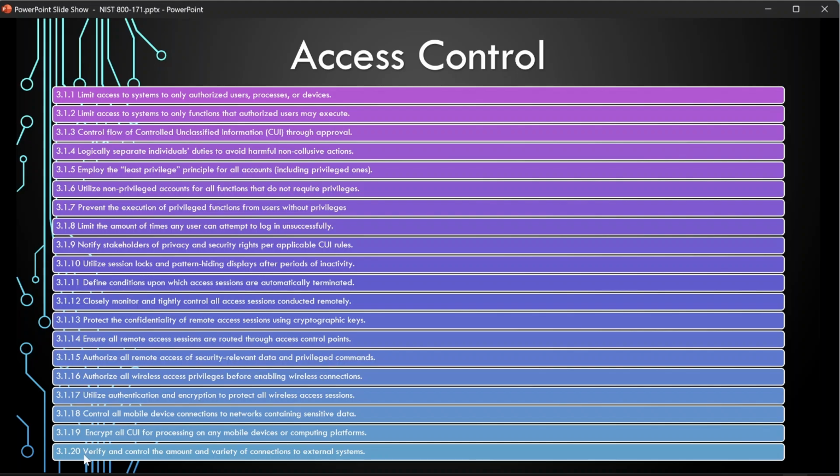And lastly, we want to verify and control the amount and variety of connections to external systems. So, any sort of connections, right? We need to be authenticating, checking that whatever connection is coming in is valid, an authorized connection. But we also want to control the amount, because another thing that people can do is a denial of service attack. They can just go connect and do so many connections that it basically overloads the system and crashes it.